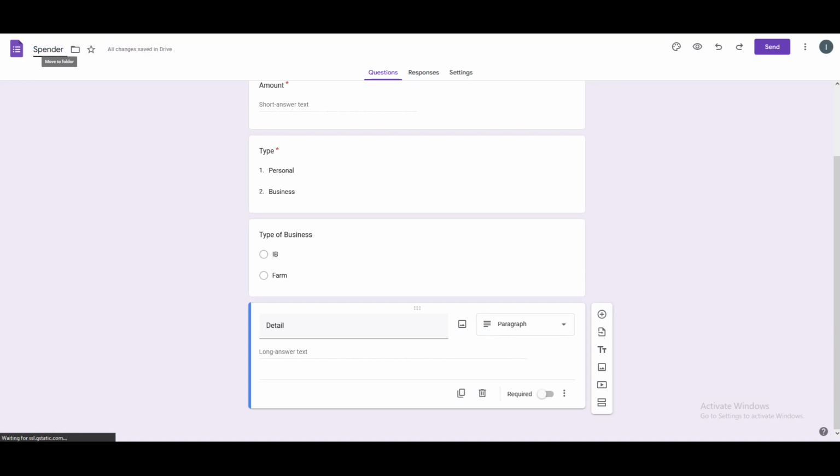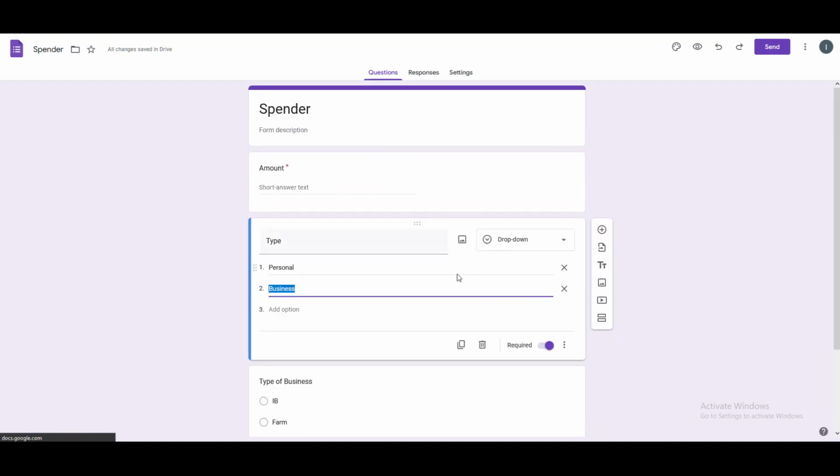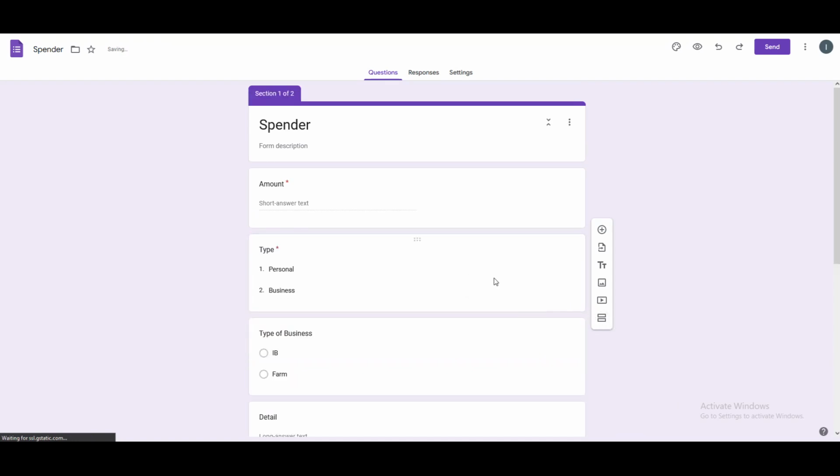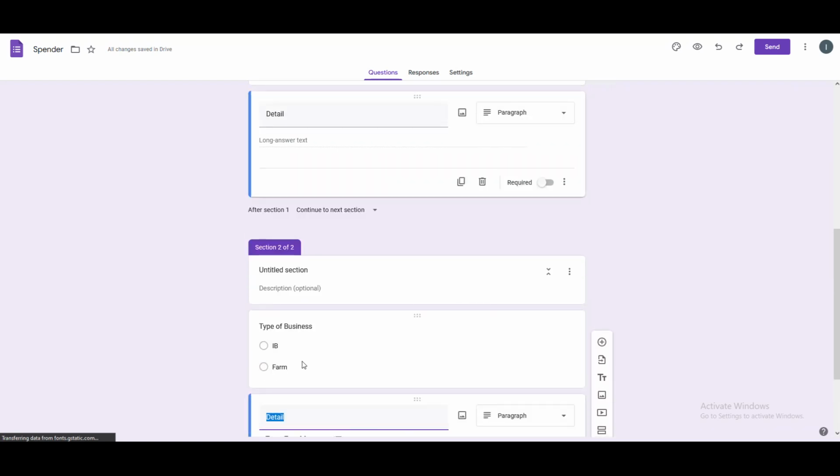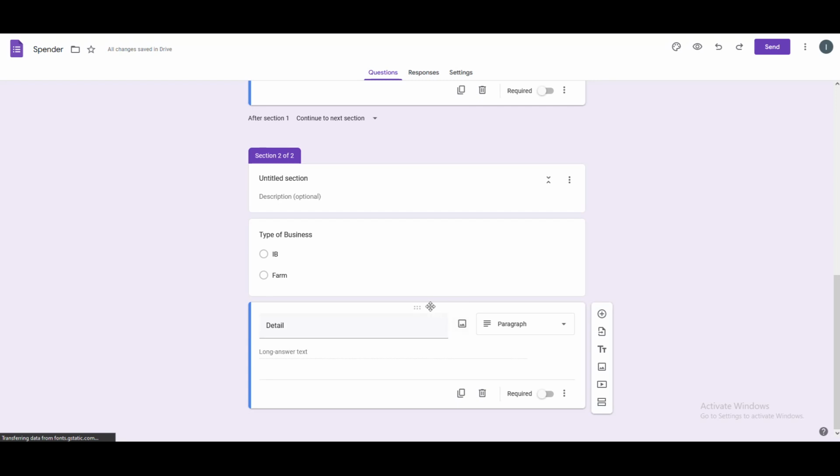Okay. So now, if this is selected, I'm gonna go for selection. Go to section based on answer. Go to section. How do I create sections? Oh, we have add section here. So, okay, type of business. Okay, section 2, we are going to delete this.